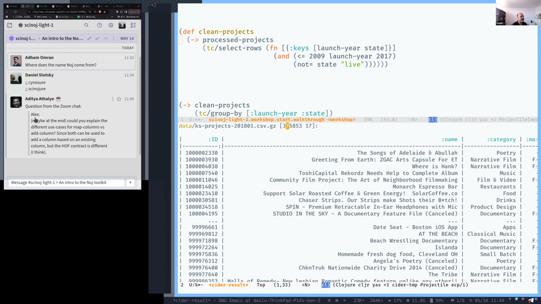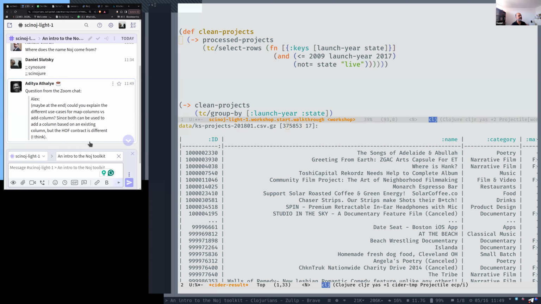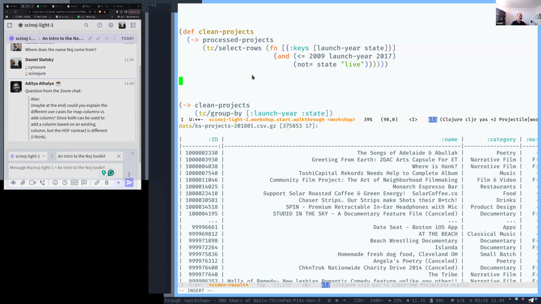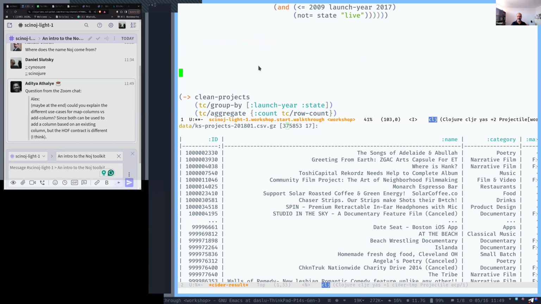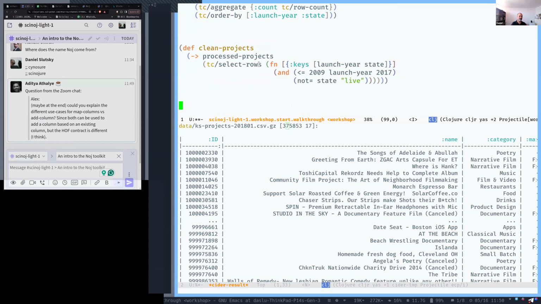I see a question now. Yes, exactly. Thanks so much, Alex. Thanks for that. Yeah, so that's a good point, right? You have two different ways to add columns, at least two different ways.